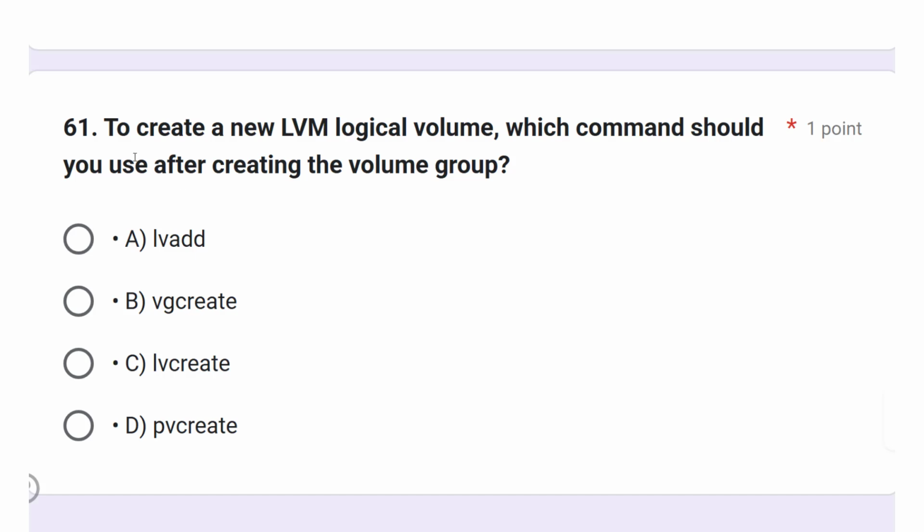The last one: to create a new LVM logical volume, which command should you use after creating the volume group? Obviously it will be lvcreate, logical volume create. Using this command you can create a new logical volume from LVM.